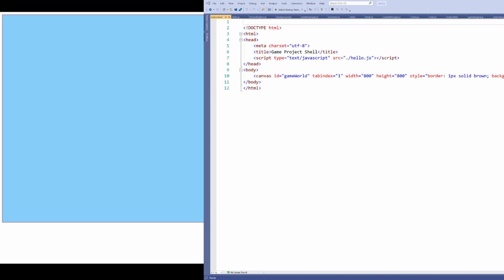The body is where you have most of what's going on. The head is where you've got a little bit of other things. One of them is you can give a title, and I just called this one Game Project Shell because it's kind of empty. It doesn't have anything in it at the moment. And then also in your head, you can load in your JavaScript files, which is your program, and this is basically how your web browser is going to run your JavaScript program.